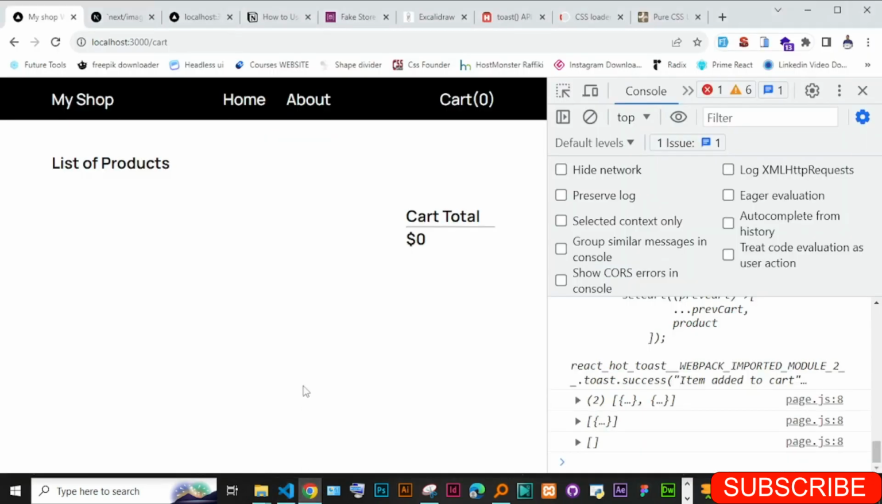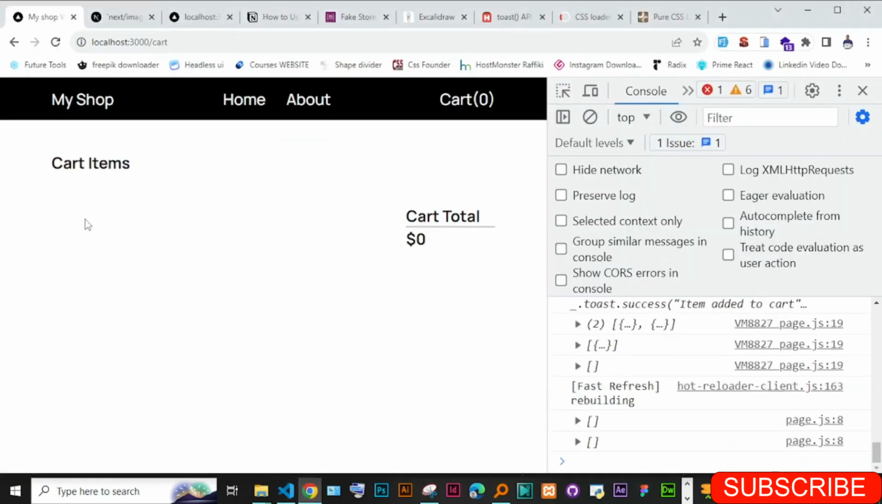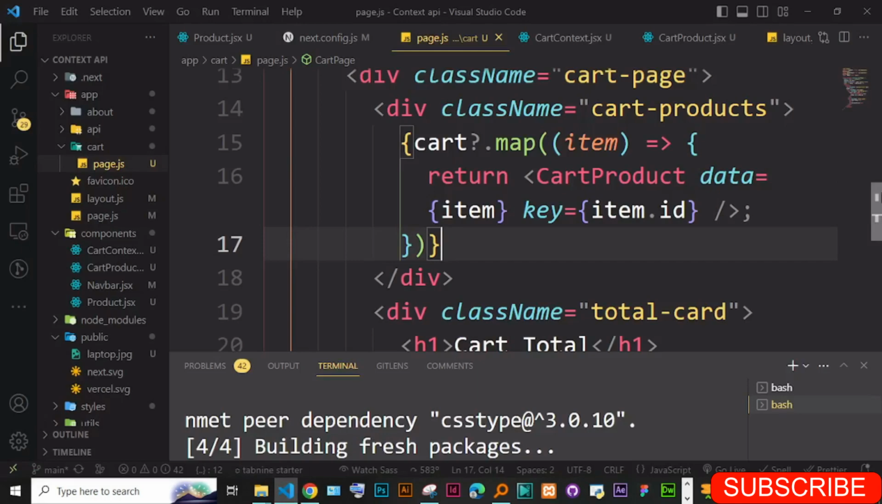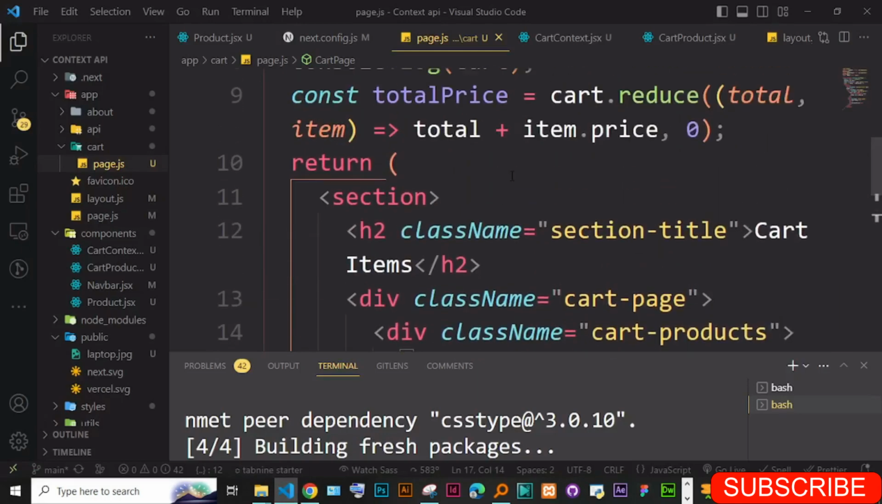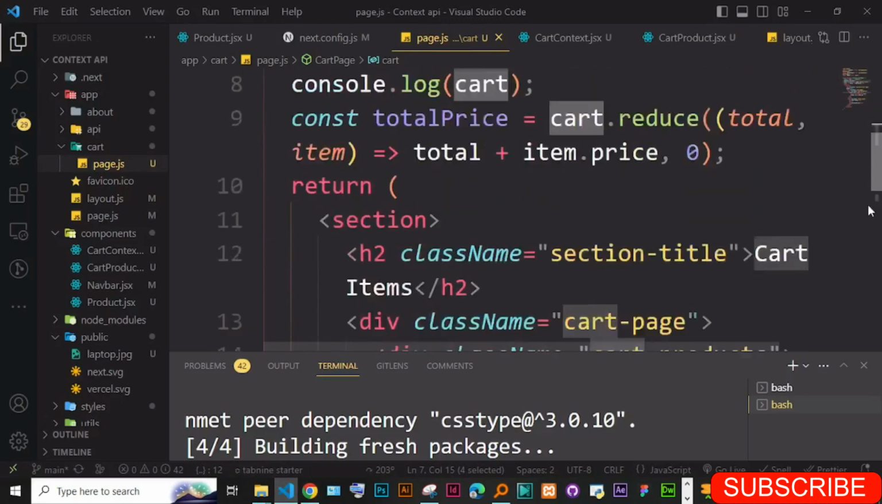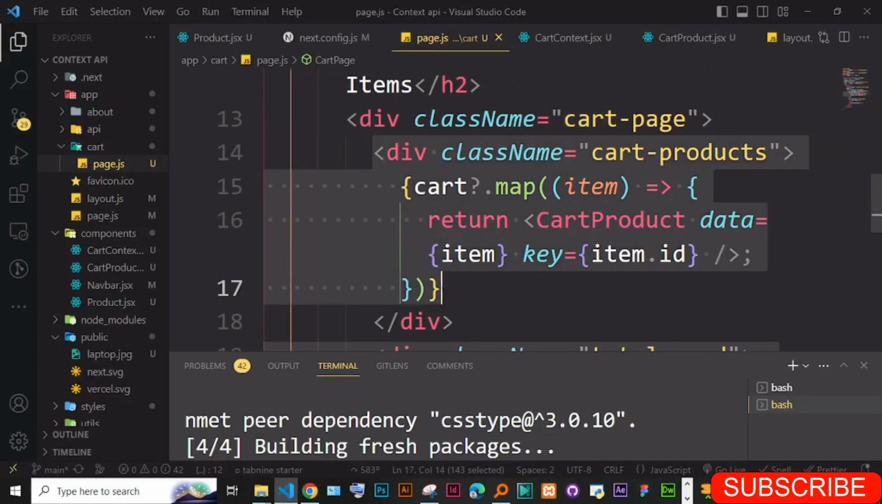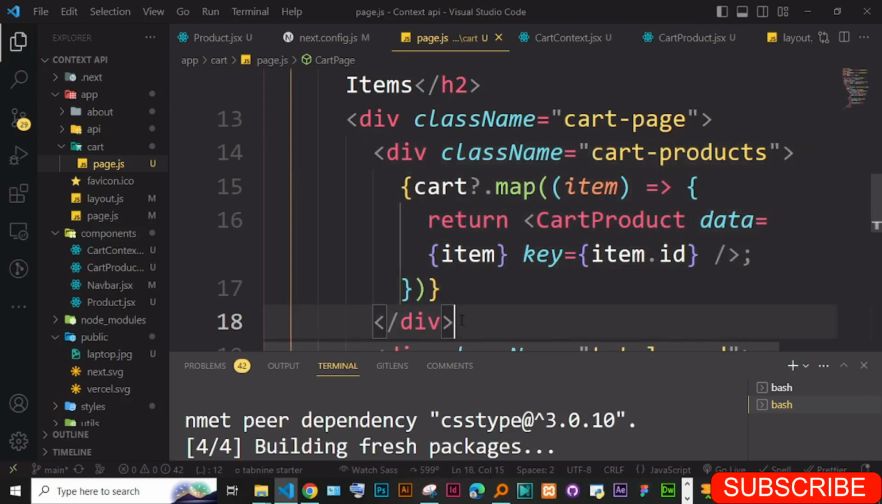I'm not going to do that. You can check if there are no items in the cart, and you show a text here showing no items in the cart. You can check the length of the cart because you have the cart here. When the cart items are 0, instead of displaying this div, you just simply show there are no items in the cart.